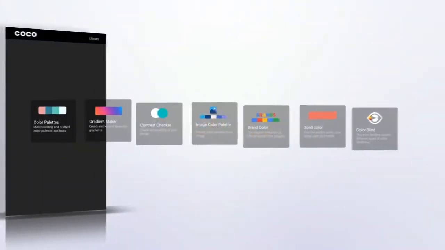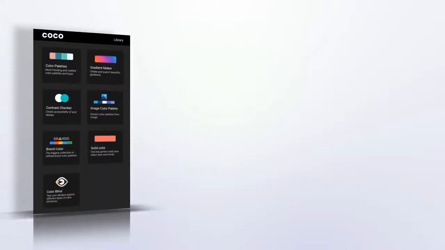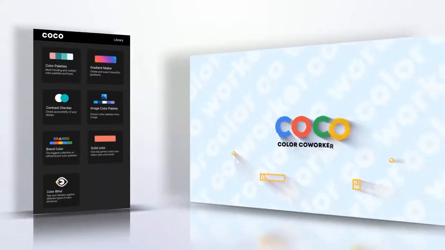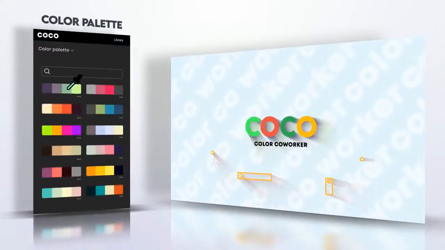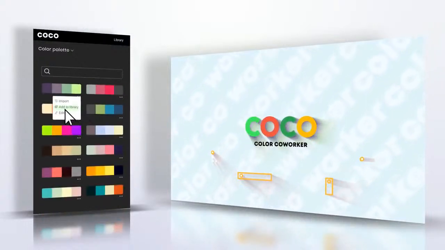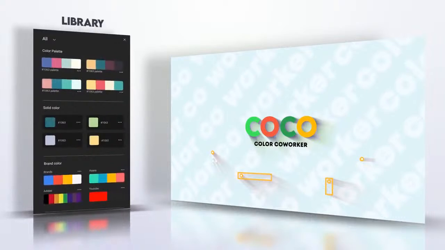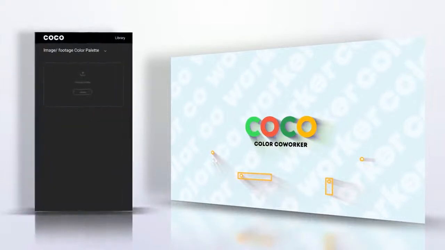Cocoa is the color coworker in your editing workflow. Cocoa is a color palette, gradient maker, contrast and color checker, palette from Image Creator, and more. Access thousands of beautiful and trendy palettes, or create your own to add to your library. The library makes it easy to manage all your palettes, easy to search, and customize.